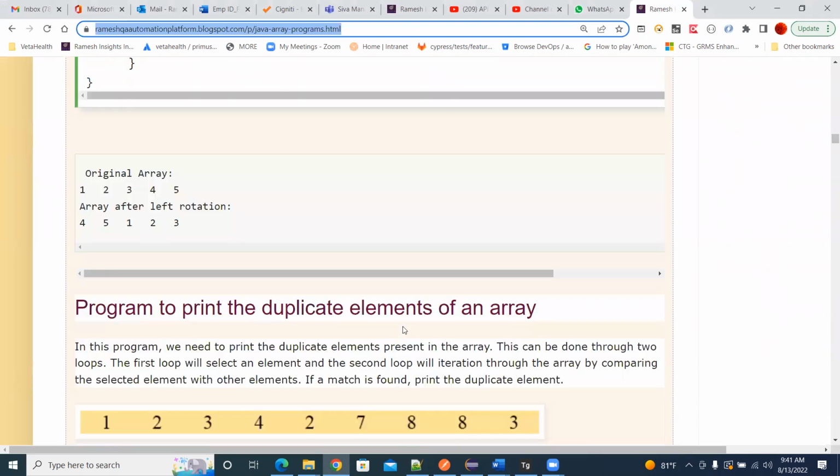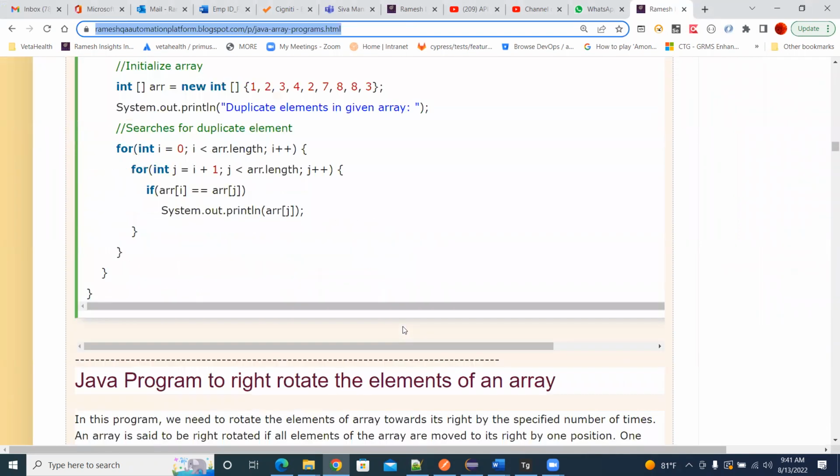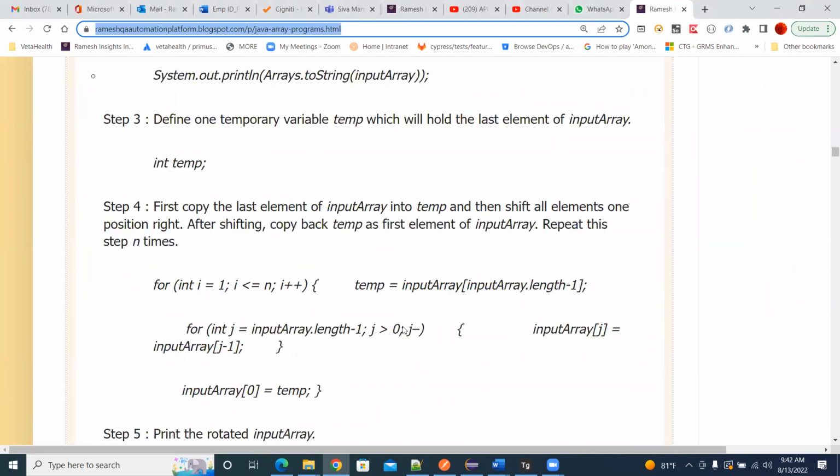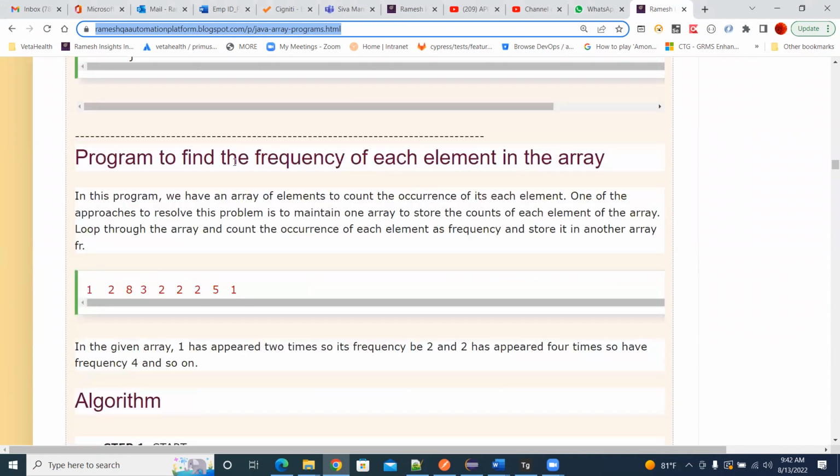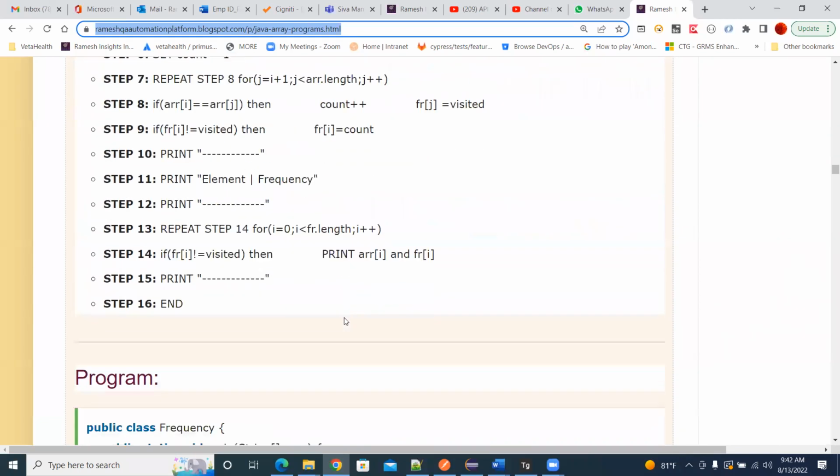Left rotate and right rotate programs they will also ask in interviews. And rotating elements and the frequency of each element. In one developer interview, they asked me this question, so that's why I included this also.